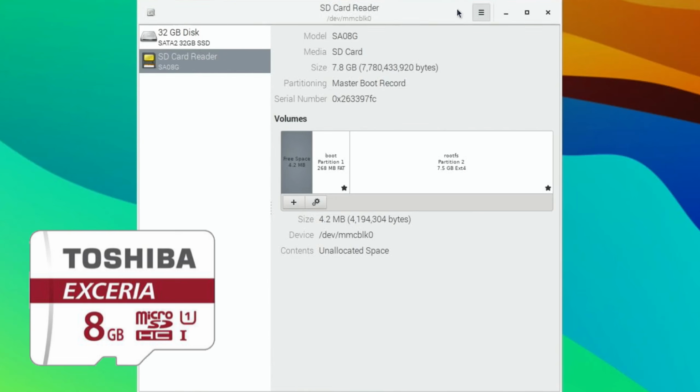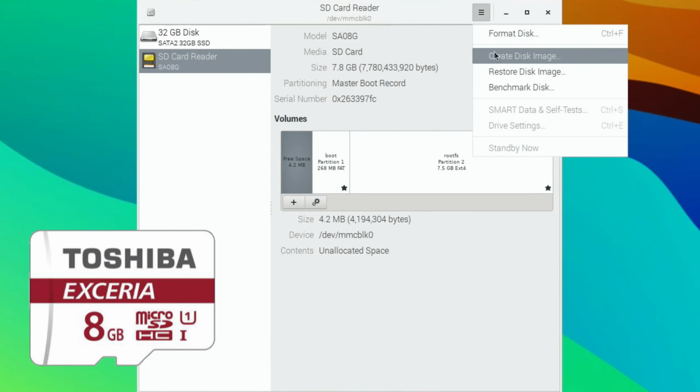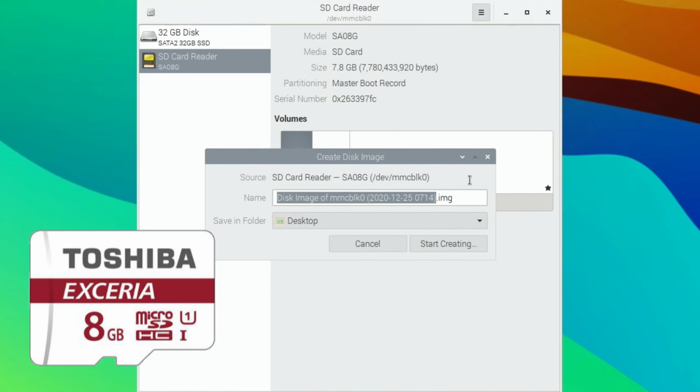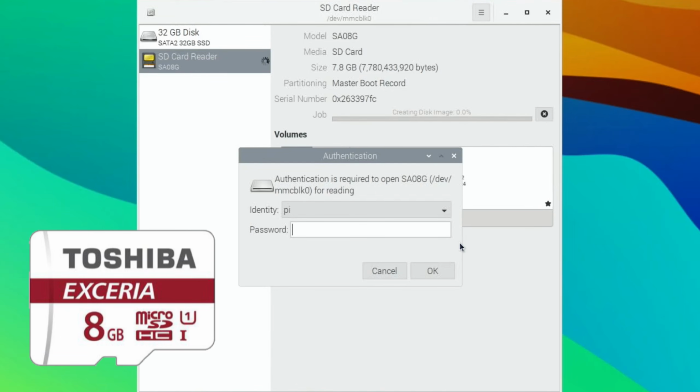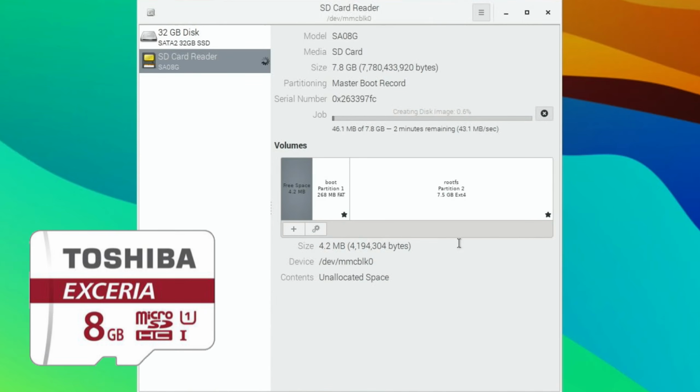So click on that, click on the three bars and do create disk image. So I'm going to leave it as it is with that long file name because I wanted to show you one of the reasons that it was going wrong for me. So hit start creating, pop your password in, and you can see there it's only going to be a couple of minutes to store that whole image onto the desktop.